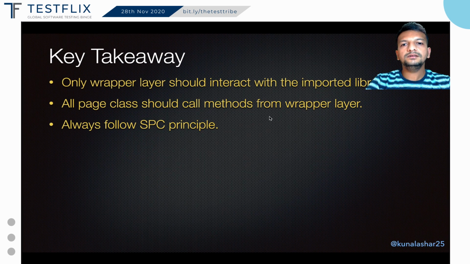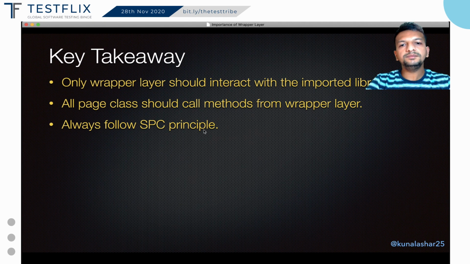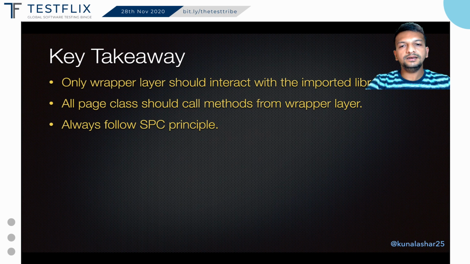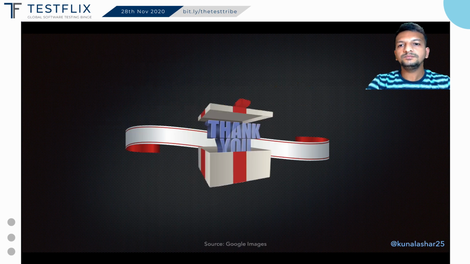Key takeaways are: only your wrapper layer should be responsible to directly interact with the library rather than your entire project. Your project classes can interact with the wrapper layer and the wrapper layer can interact with the library. It's like a hierarchy. And the last thing is always follow the SPC principle, which is single point change. You don't need to touch multiple classes in your project for a small requirement. If you have a wrapper layer in place, you just need to change it in one place and all the corresponding classes should work as per the new implementation.